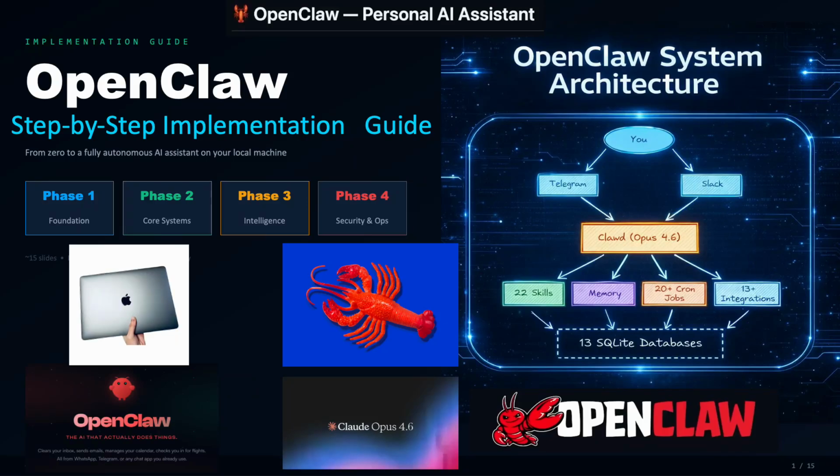This is the step-by-step walkthrough for building a fully autonomous AI assistant that runs locally on your MacBook. We're breaking this into 4 phases. Phase 1 is Foundation: Install, Configure, Connect your messaging. Phase 2 is Core Systems: the CRM, Knowledge Base, and Meeting Pipeline. Phase 3 is Intelligence: the AI Councils, Video Pipeline, and Social Tracking. Phase 4 is Security and Ops: hardening everything and setting up 24/7 automation.